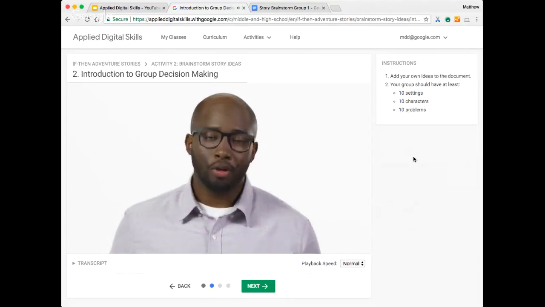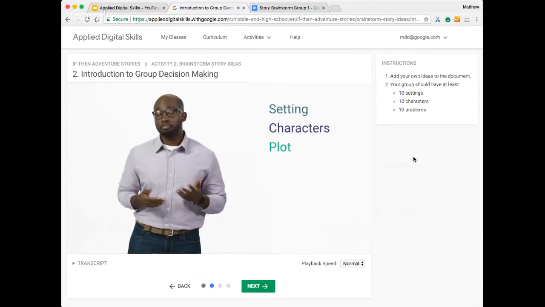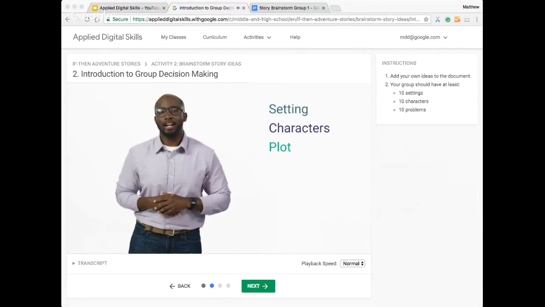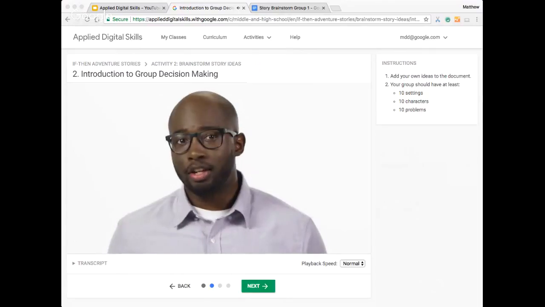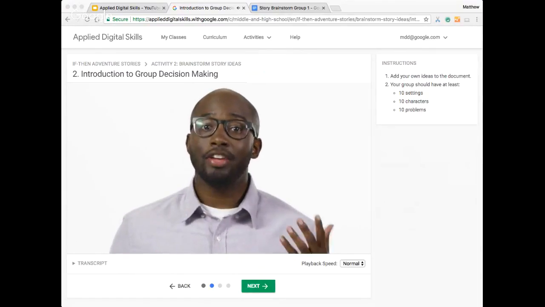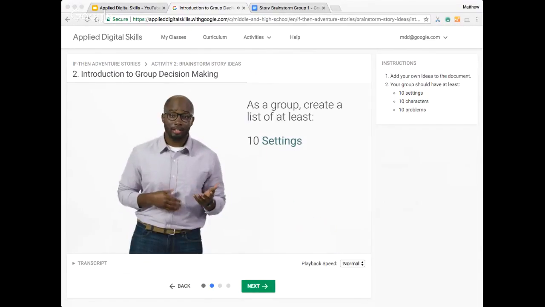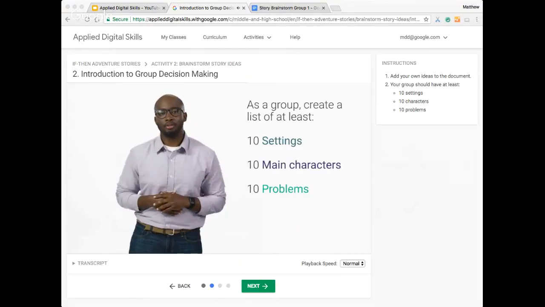Every story has 3 elements: setting, characters, and plot. Each group member will brainstorm different ideas for your story. By the end of this activity, your group should have at least 10 of each possible: settings, characters, and problems.